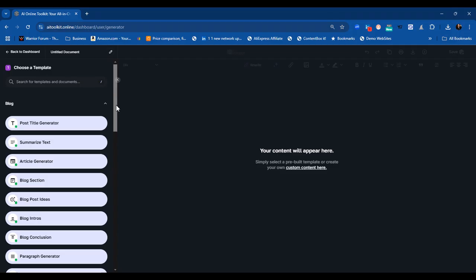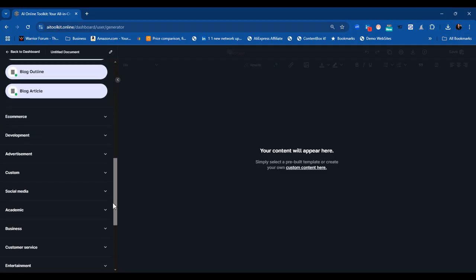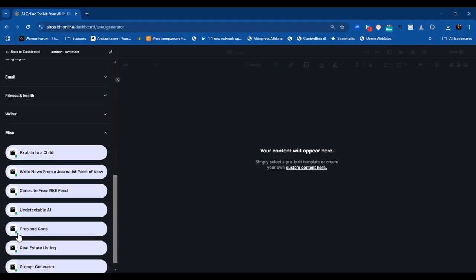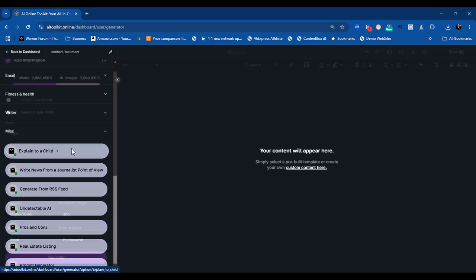So, first, customize your content by selecting the type of content you want to create, whether it's an email, social media post, or a blog. You can adjust the tone and the length to fit your exact requirements. So for kicks, let's go down here towards the bottom. Let's select miscellaneous and then explain to a child.